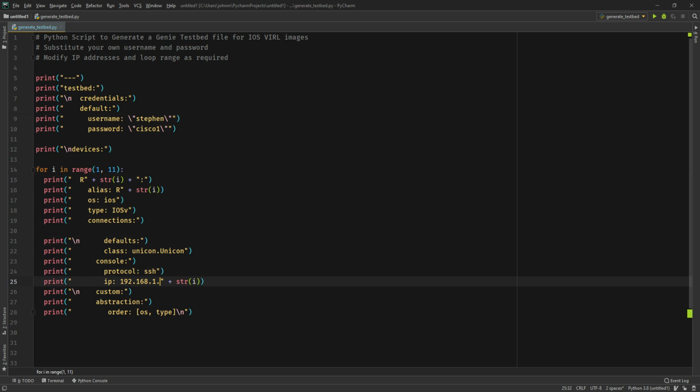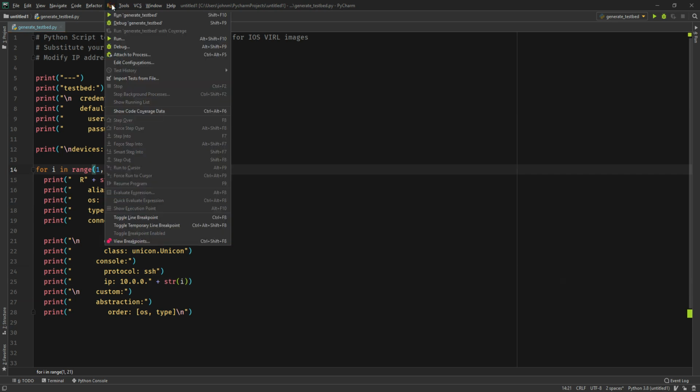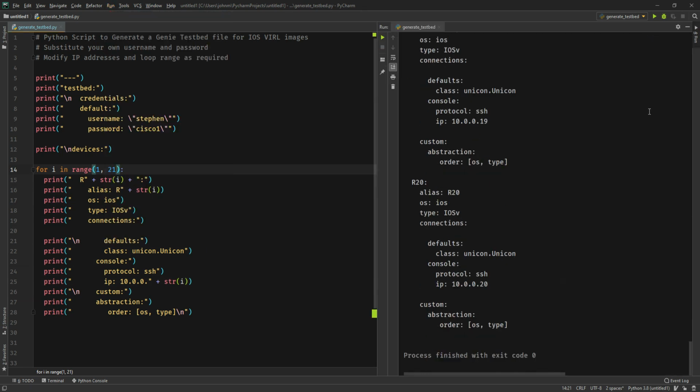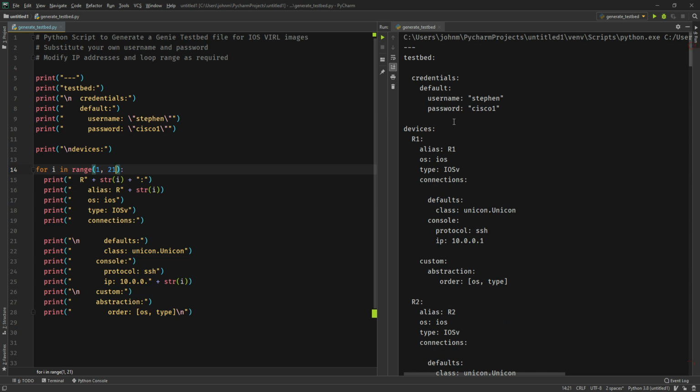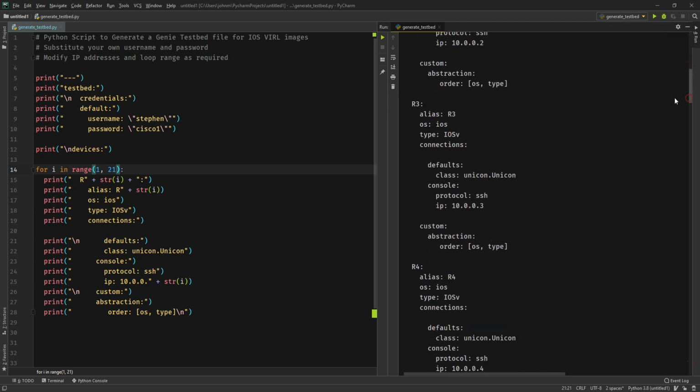And rather than 192.168, we go with 10.0.0. And we'll start from 1 to, let's say you get 20 devices, so 1 to 21, if you know Python, that's what that'll be. And if we just do a run, we'll see we'll actually generate that testbed file here, okay? You see that? So we get a testbed here for Stephen Cisco, R1, the IP address is now 10.0.0.1. R3 is 10.0.0.3, so on and so forth.